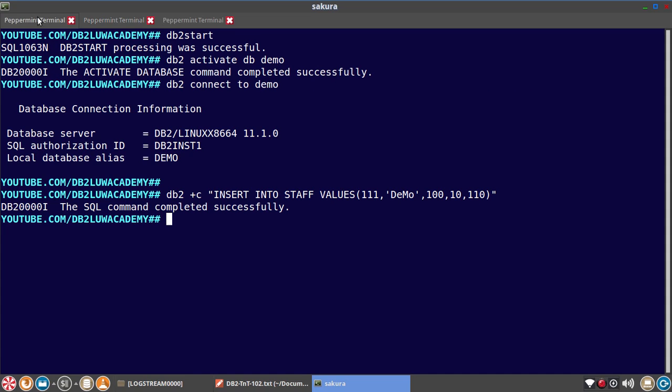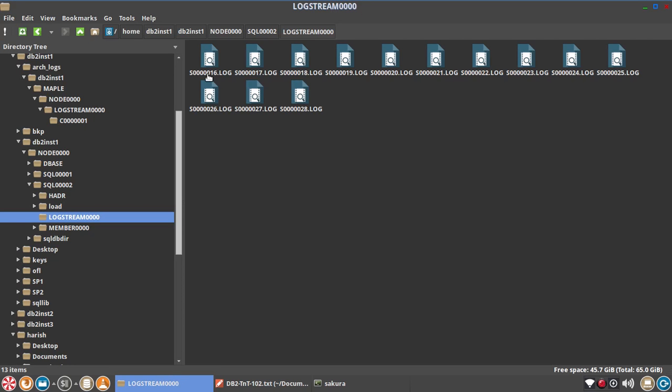Now what is the problem here? The problem is that right from 16 to 28, the log files are still there in the active log directory.